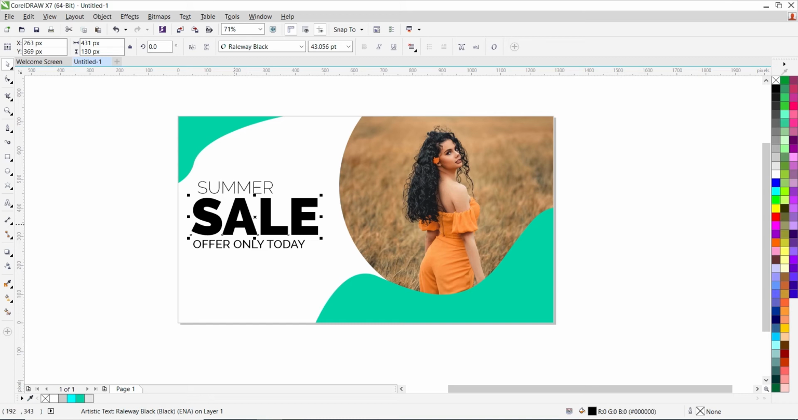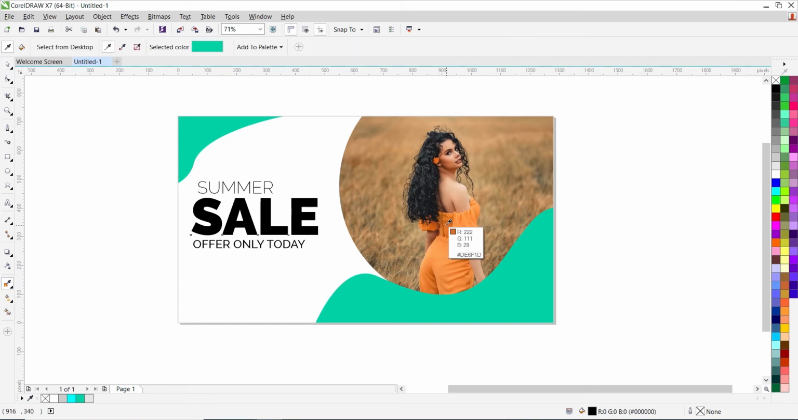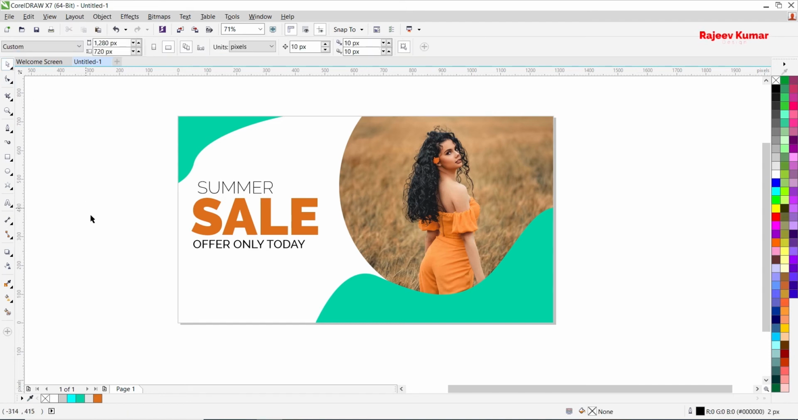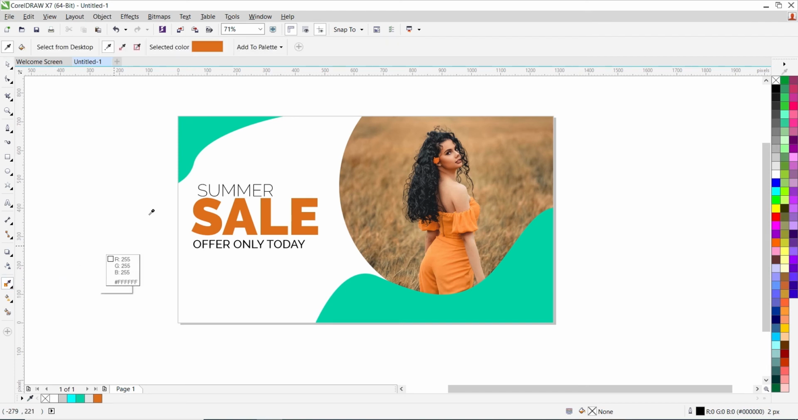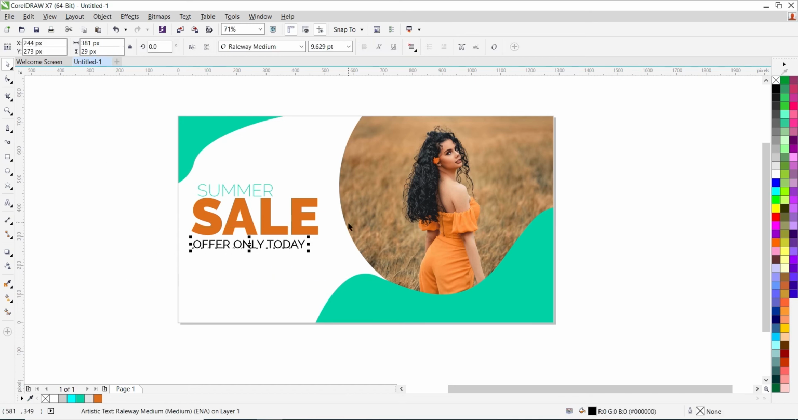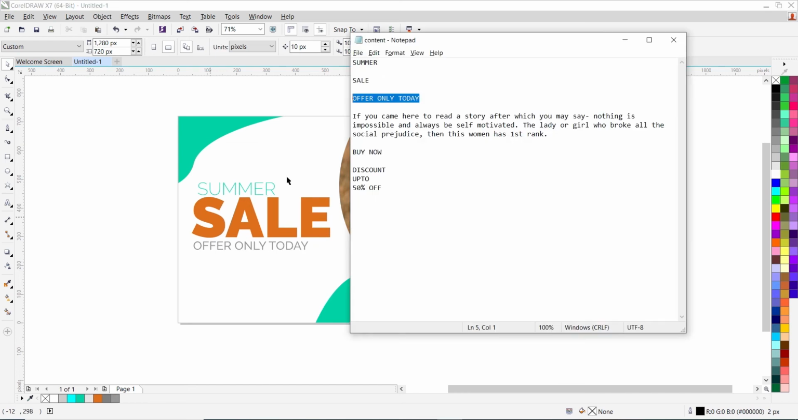I want to fill this text with this color. So select the color eyedropper and click on the photo and fill in the text. And again select the color eyedropper and choose this color and fill in the summer text. And in this text I will fill gray color.